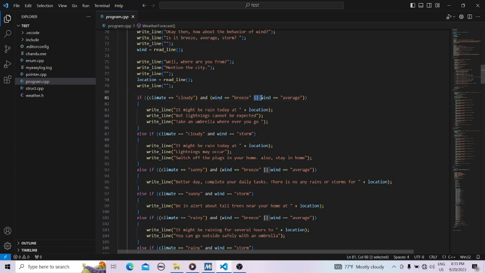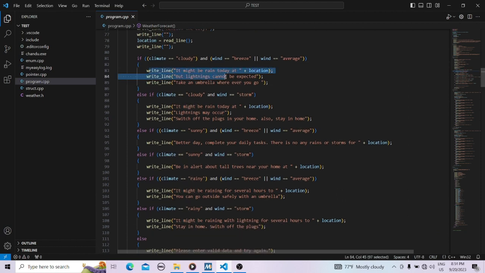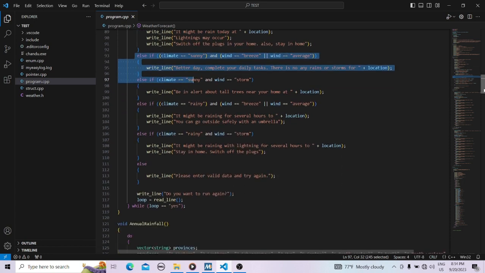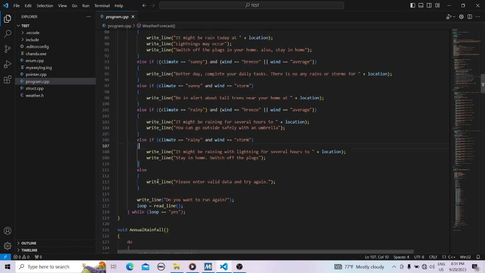Or is not like that. If one among those two is true, it will allow execution of instructions. If this conditional statement is true, these commands will be executed. If not this, like that. There are 1, 2, 3, 4, 5 else if to process data and predict weather. If all of these are false, instructions in else will be executed.